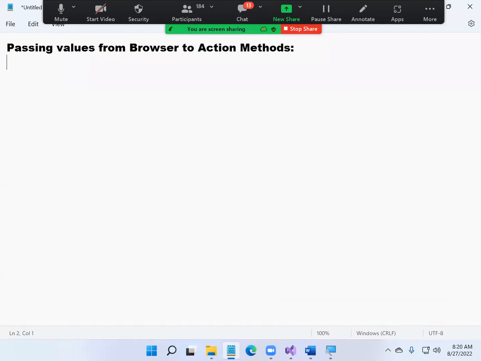action methods. First option, route parameters. Second option, query strings. Third option, with controls. All these three can send the values to the action method.